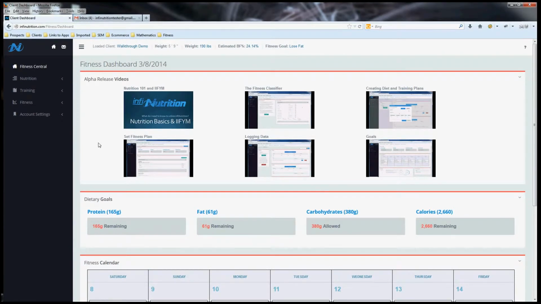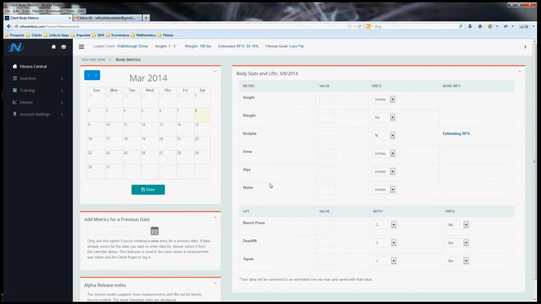Keeping track of your measurements and progress is a vital element of a fitness program's success. To access historical values of your measurements and lifts, access the Body Metrics section by selecting the Fitness option and clicking Body Metrics. Simply fill in as many values as you like and click Save. It's not necessary to enter data which hasn't changed. Once you add a new value, relevant computations are updated.